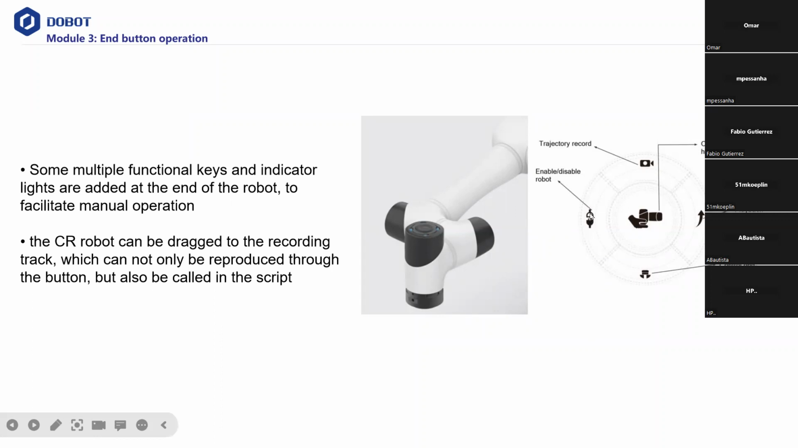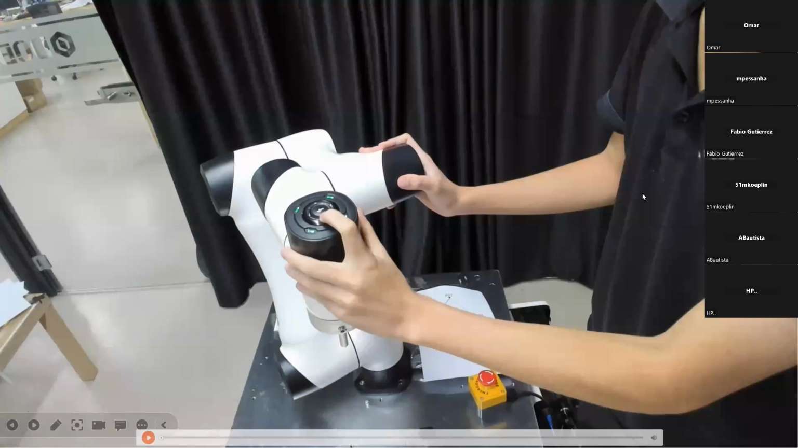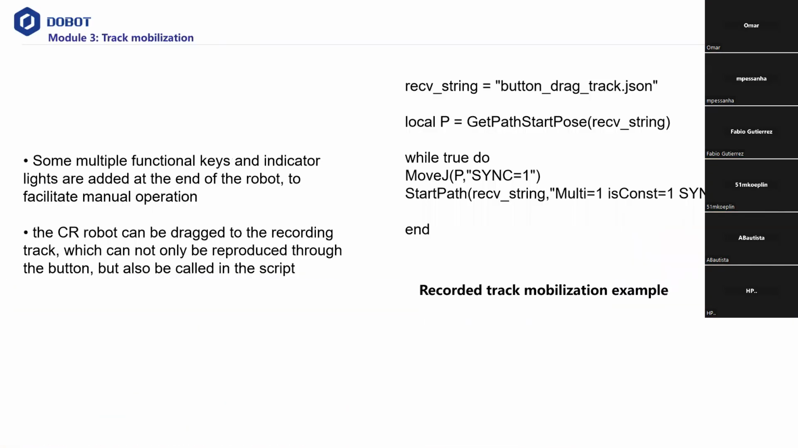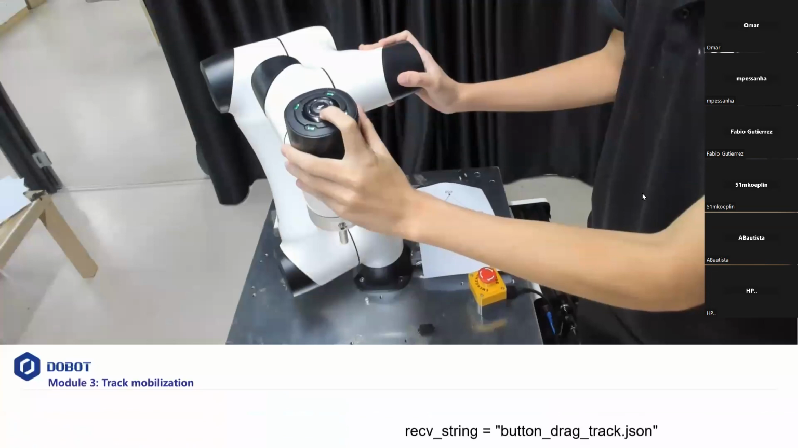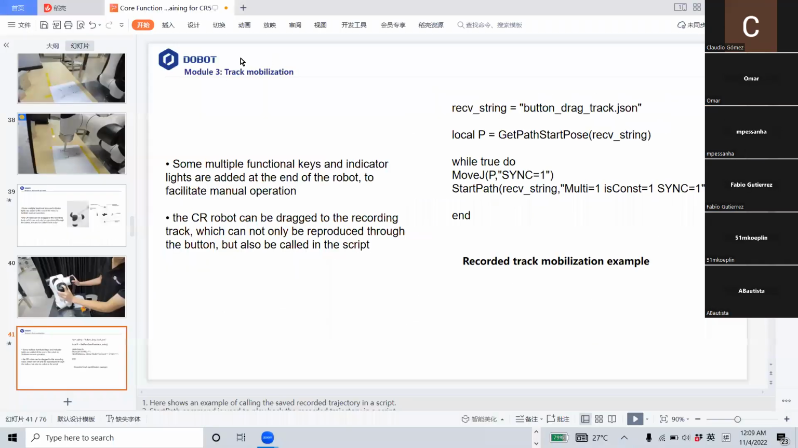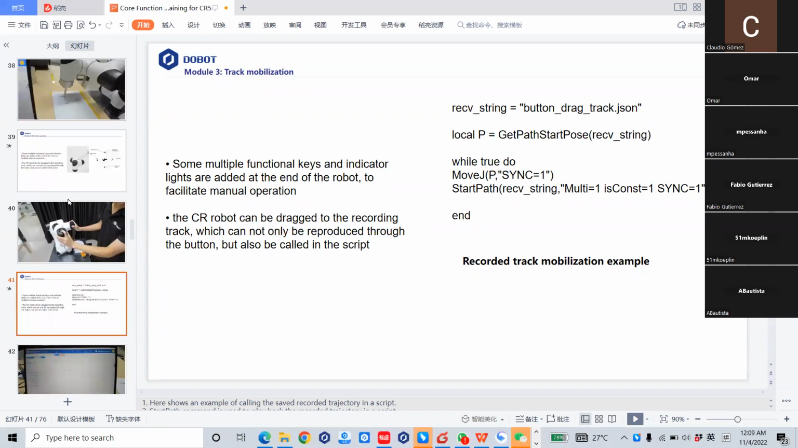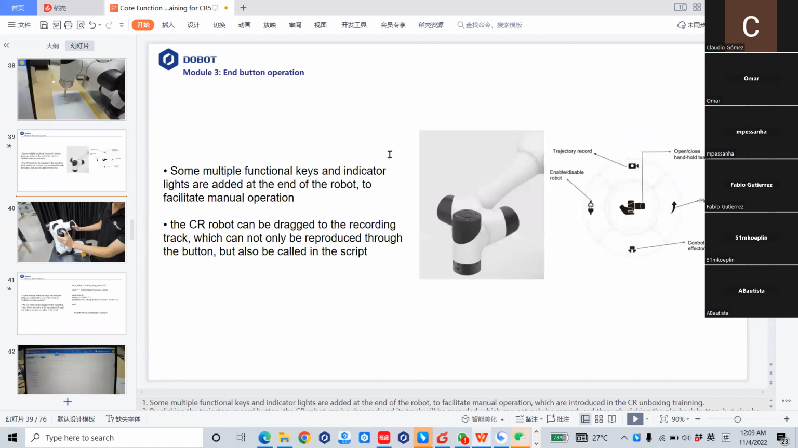Hello, Jimmy. Your screen is... I can't hear you now. Hi, Jimmy. I think you were disconnected when you were just starting slide 39. Can you start over? Oh, sorry. Let me have a check.